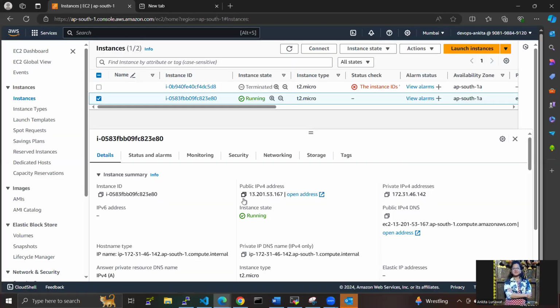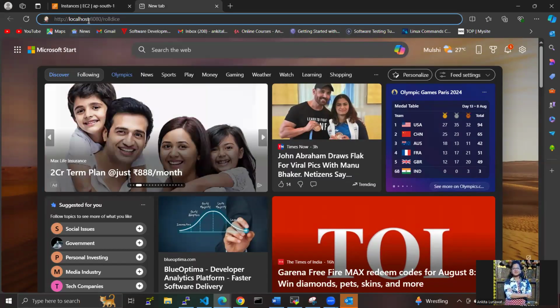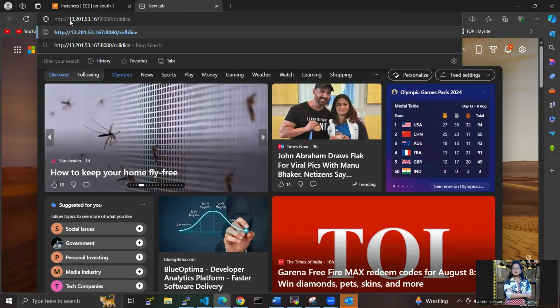Copying the public IP of the instance here and replacing the hostname with the IP. Yes, successfully we have the roll dice here. If you refresh it again and again, the number will change here, because it rolls the number again.